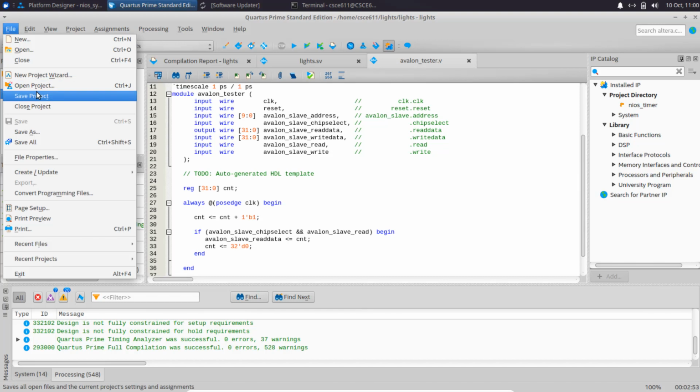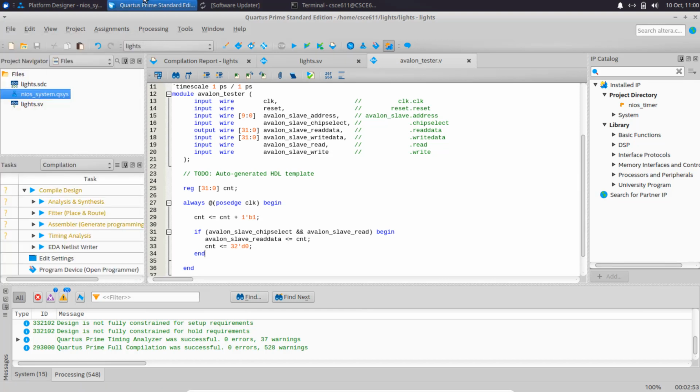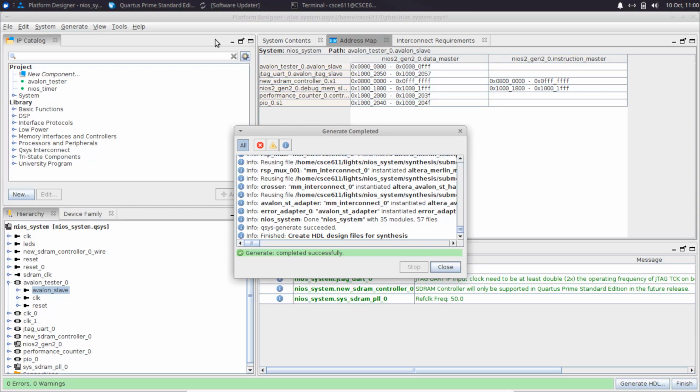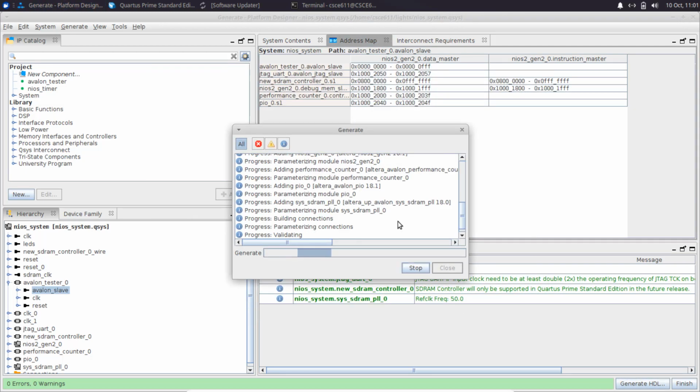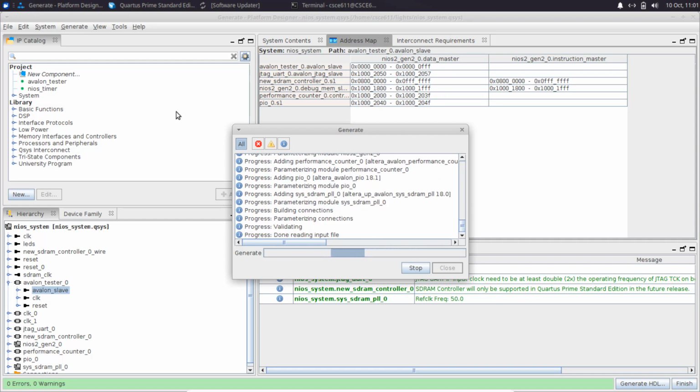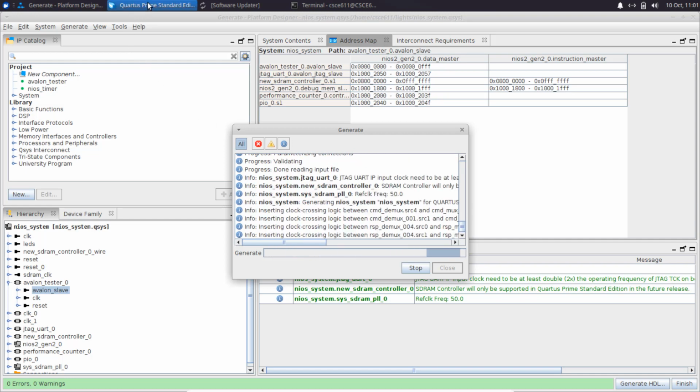Okay, so I think that's it. I'm just going to save this, and I'm going to go back to Platform Designer and regenerate. And then I just go to Quartus and recompile.